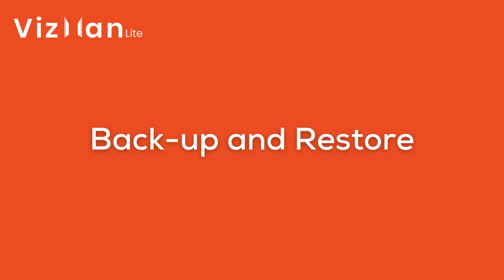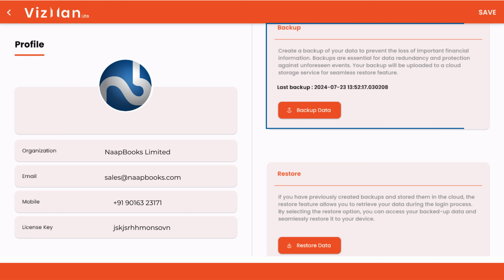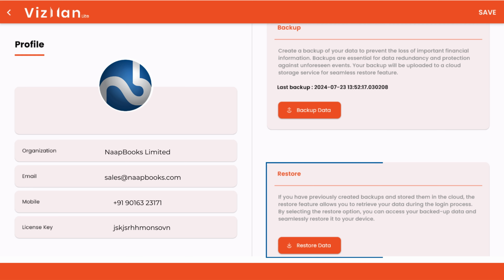Backup and restore. At the time of account setup or by going into profile section, you can add your Google account to back up the data with a click and restore in case you want to shift the system.